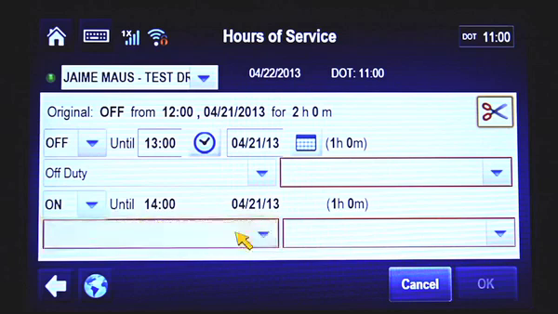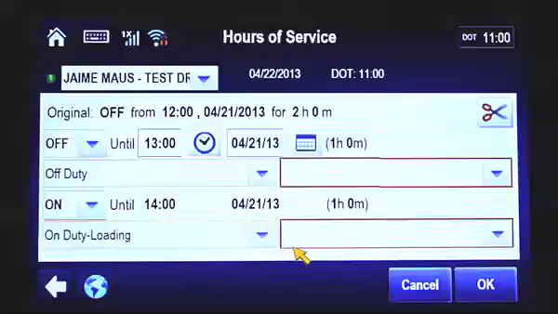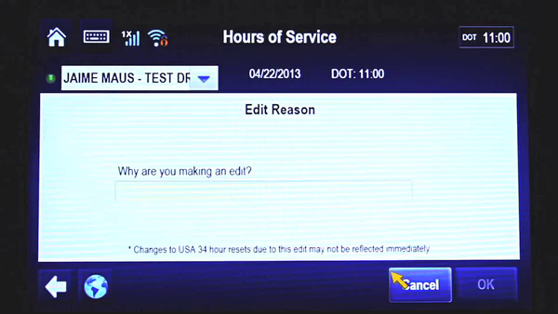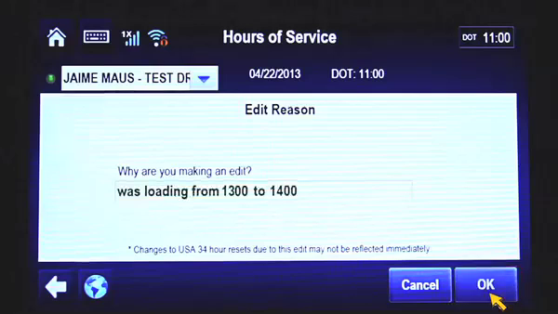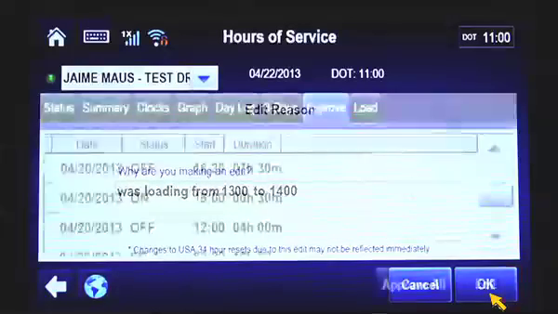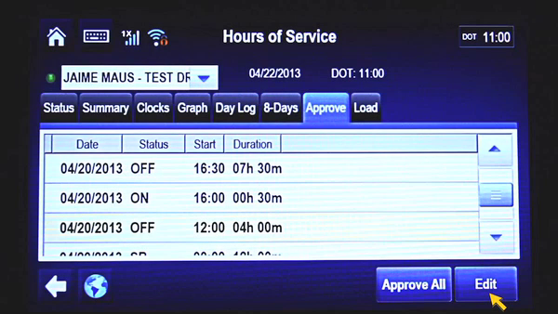Type in a note for the reason for the change. Fill out the reason again when the Edit Reason screen appears, and then tap OK to complete the edit. The next scenario where you may need to edit your logs is when you need to insert a duty status in the middle of an original duty status.